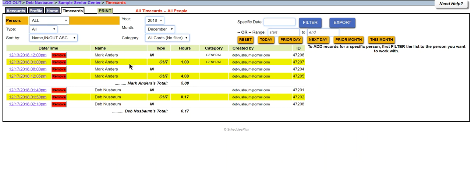So you can see Mark Anders had several time cards here, 1 hour on 12/13 and 4.08 hours. So the system automatically calculates those totals for you as a result of seeing an in and an out. And you'll see here, we see Deb's cards here as well. We see an in here, but she doesn't have an out.